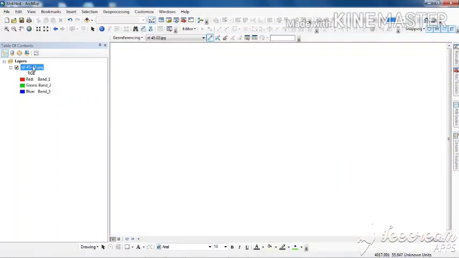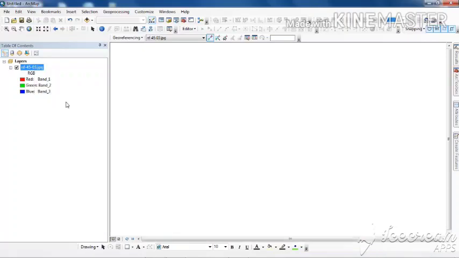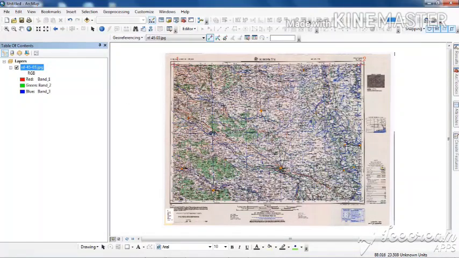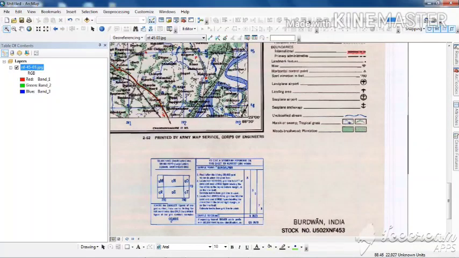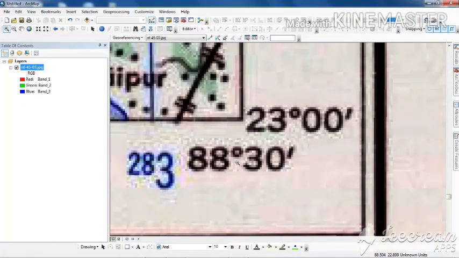Sometimes it happens when we put up 2 or 3 points that the image may move away from the screen, but don't worry, just right click on this particular image layer and go to zoom to layer. This zoom to layer will bring back your image. After that, let's move over here. Similarly, here you can see it is 88.30 and 23.00.